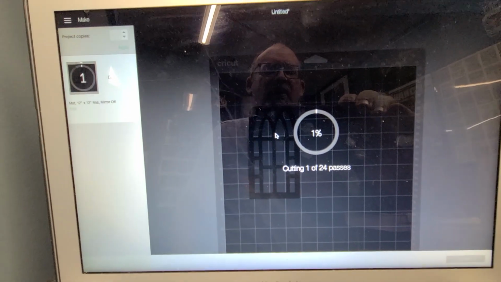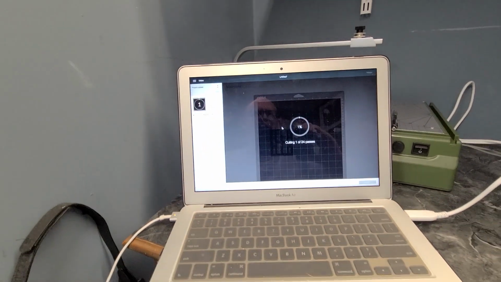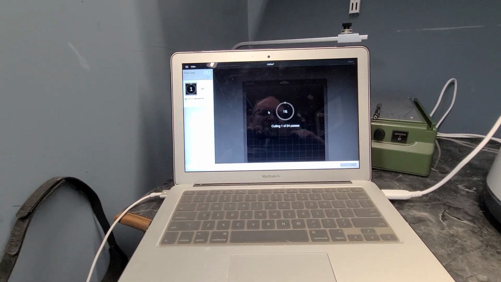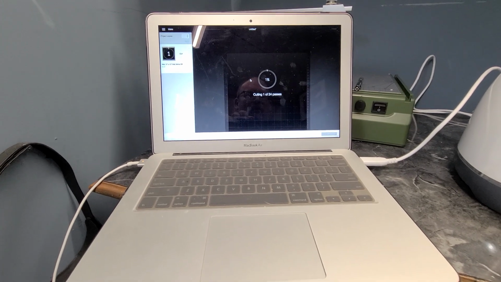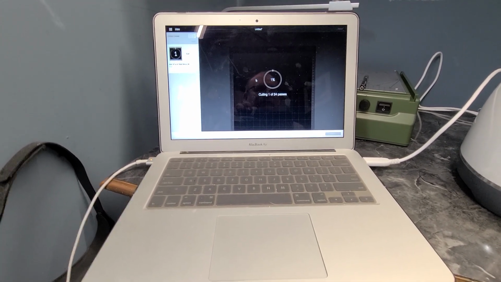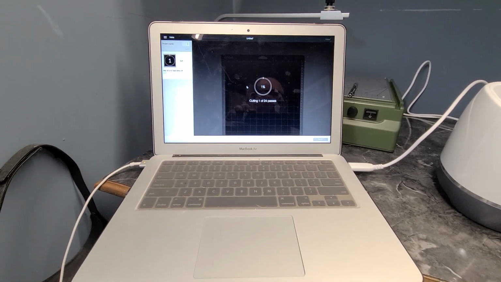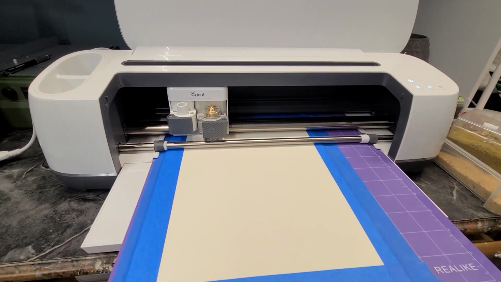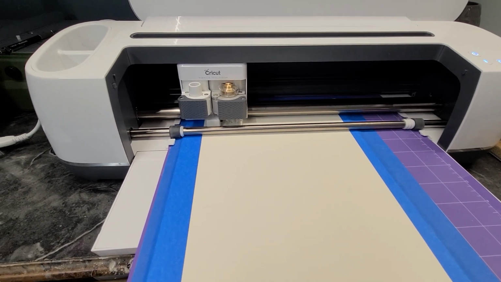So yeah, I just wanted to give you guys a quick rundown about how this particular Cricut works. I'm sure I forgot something, but that's the gist of it. If you have any questions, just ask. I'll be more than happy to answer you. Keep having fun creating what you love. I'll do a part two and show you the finished product, okay?